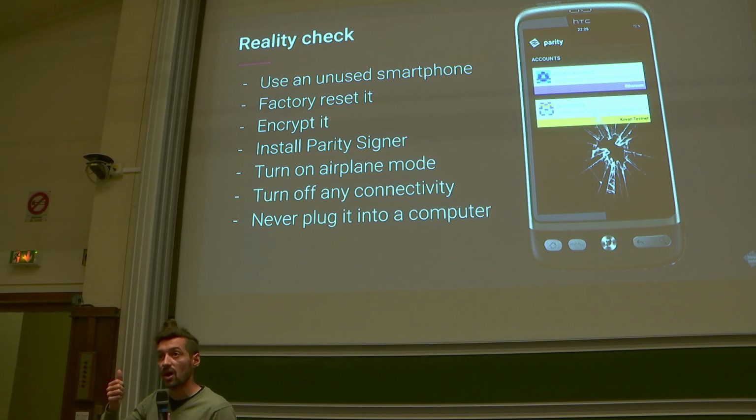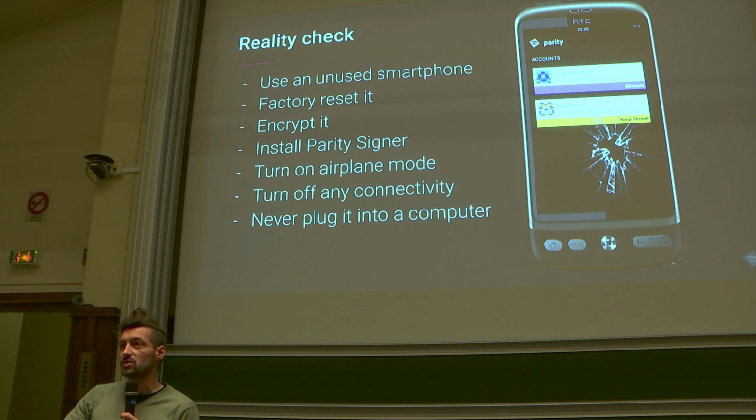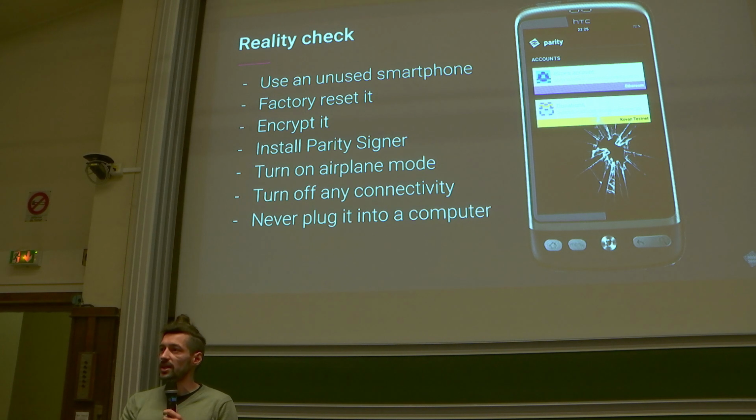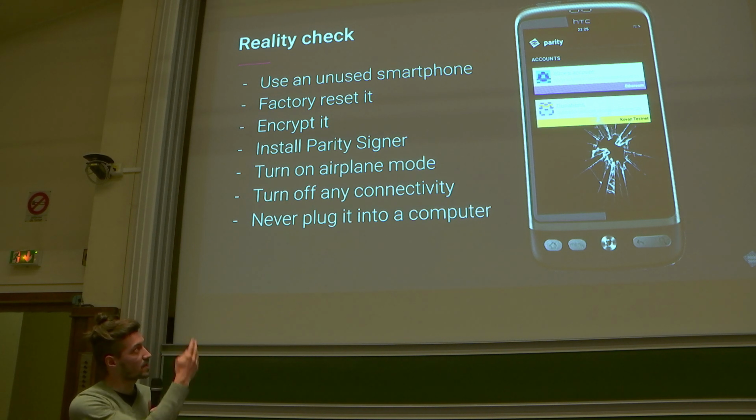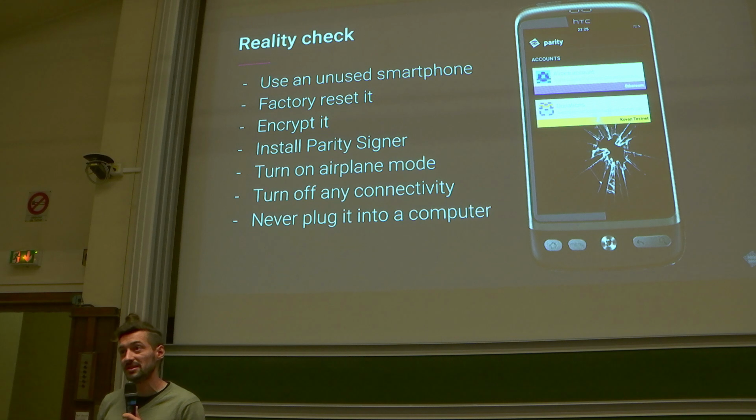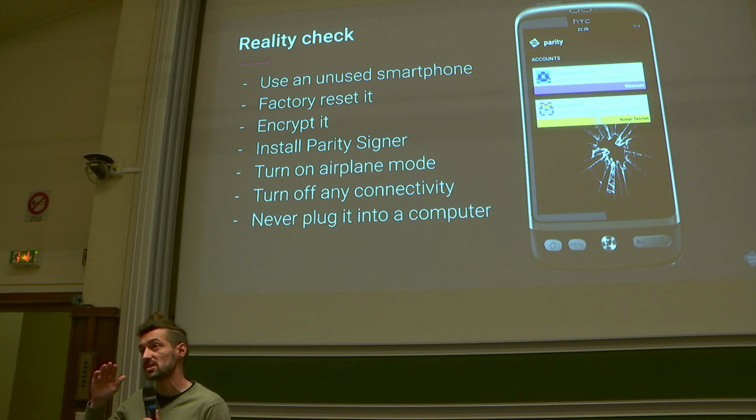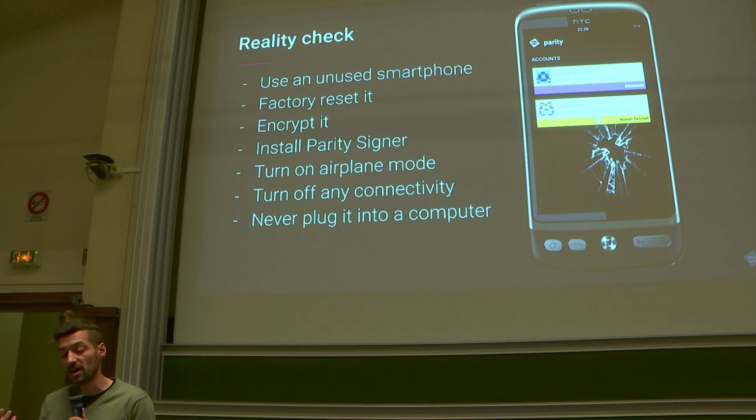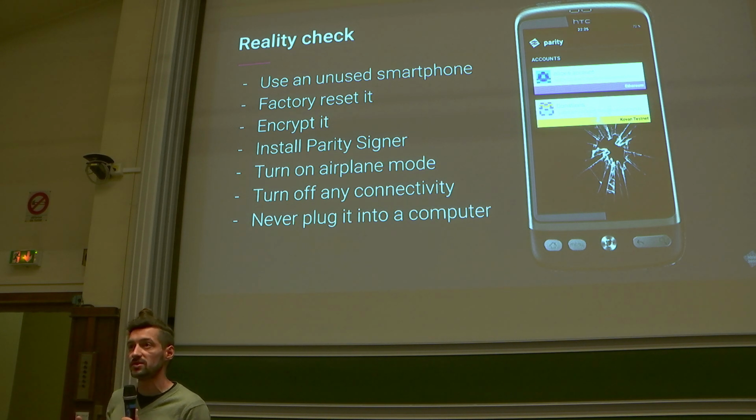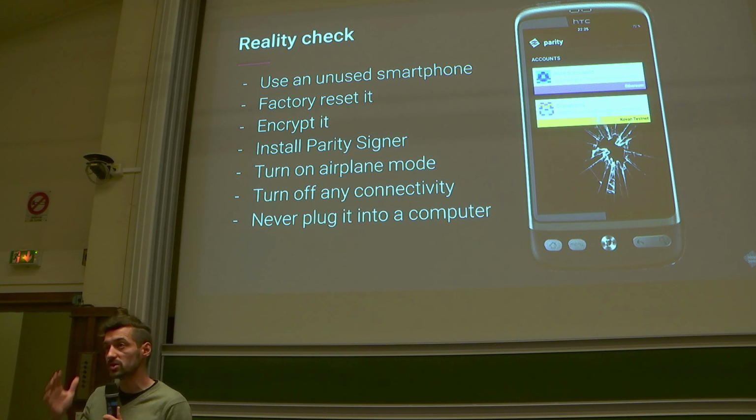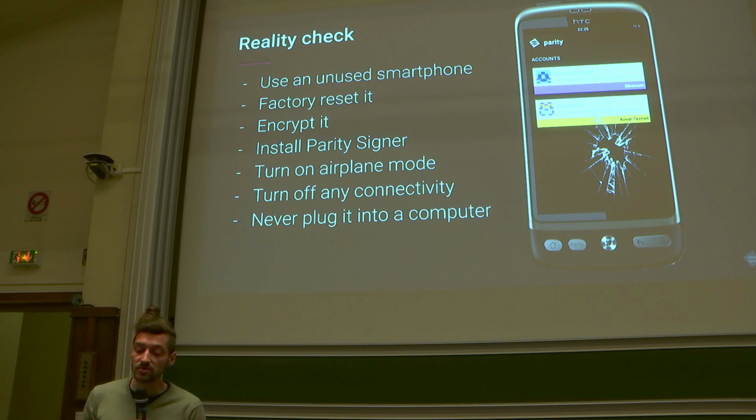You should use an old smartphone, so it probably doesn't look as nice as the latest Samsung. It looks like your old HTC with the broken screen. Cool. Actually, we don't care about the broken screen. That's fine, as long as it has a screen that you can use and a camera. So use an old smartphone that you never use for day-to-day things. You want to have it offline, so you should factory reset it, and encrypt it if you can. On iPhone, it's encrypted by default. On Android, you have to do it yourself.